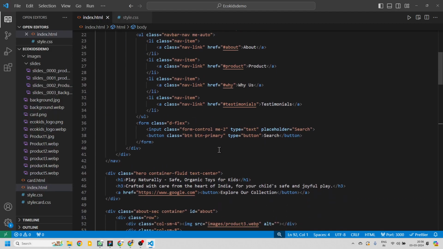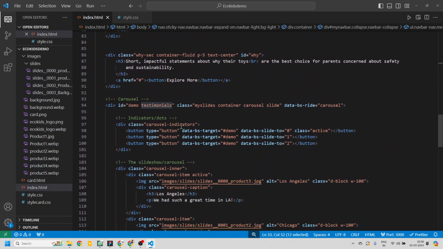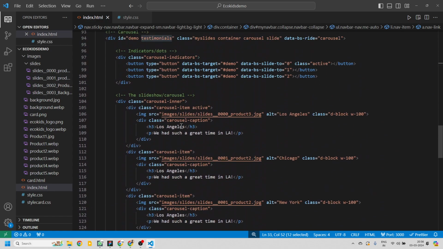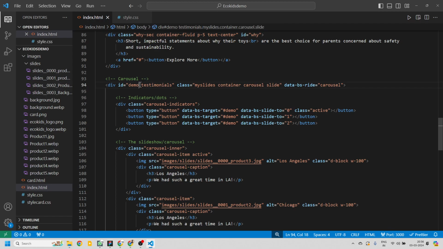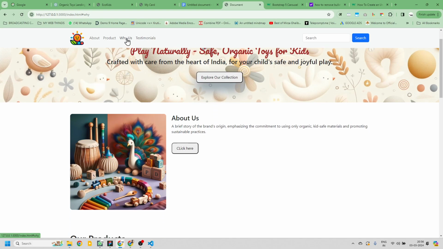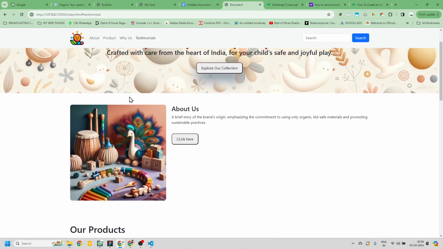Why is it not working? Let me copy this, Control C, and come to the testimonials. I have pasted it in the wrong place. Yeah, so ID. Okay, this should work. This is working fine. This is working fine. This is working fine. This should also work.